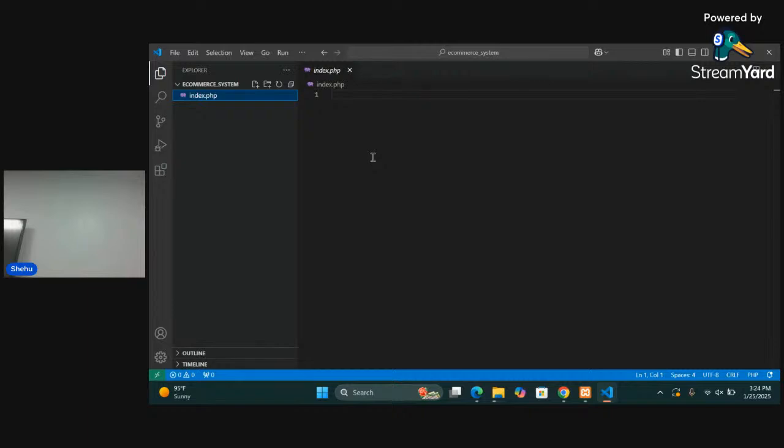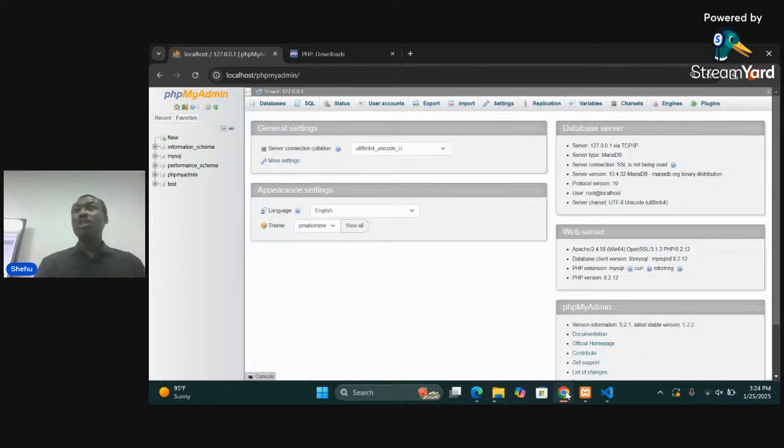So to do that, let's create the database before we can come back here and start coding. Let's create the database first, and then we do the connection from here, and then we continue with our coding. So please go back to your browser where you have this localhost PHP my admin.